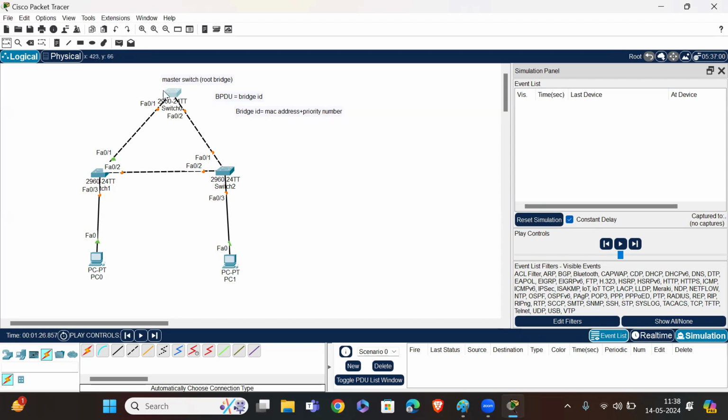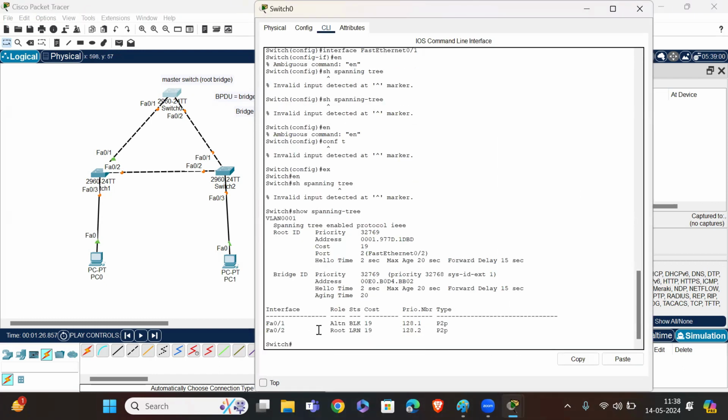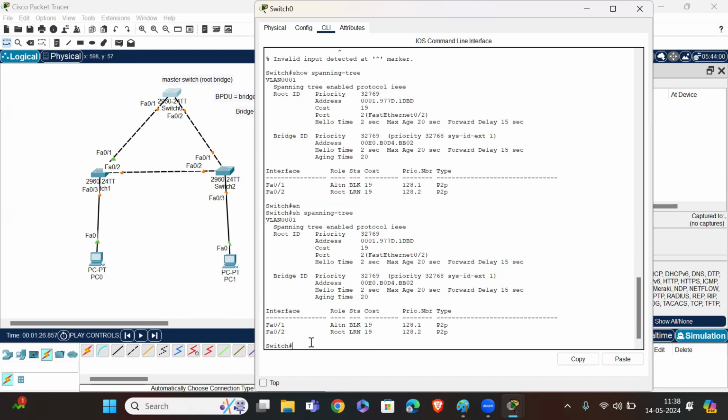So let me go to the switch 1, enable, show spanning tree. It is showing us the priority number 32769. It is showing 32769, but the real priority number, which is the default priority number, is 32768. So let me take this priority number.